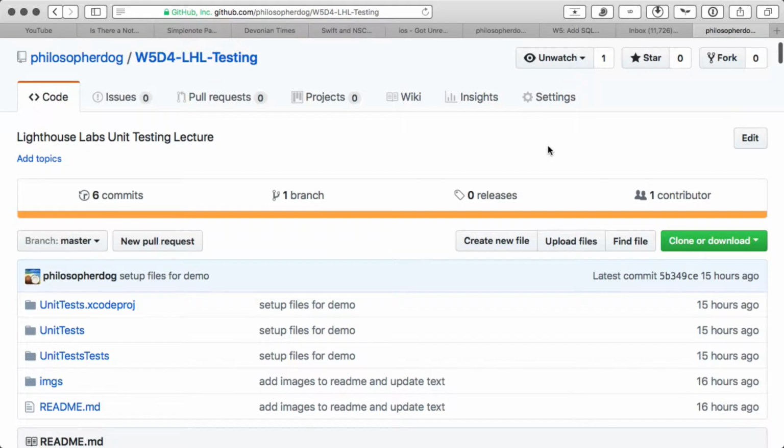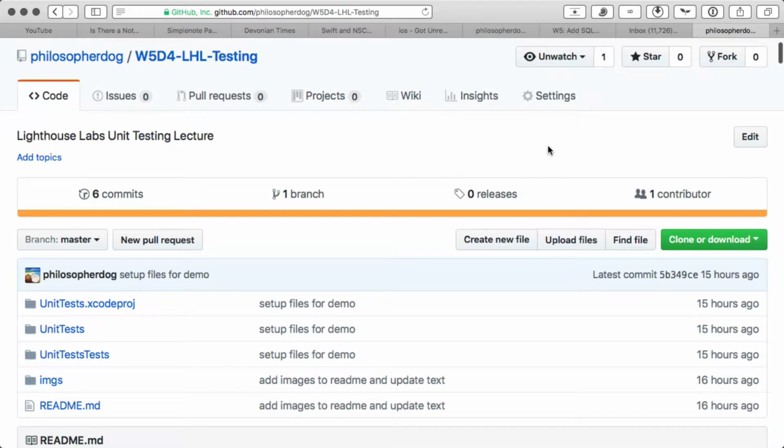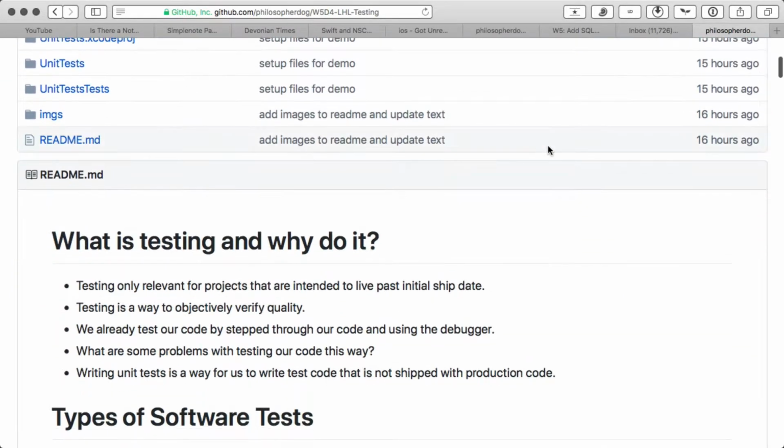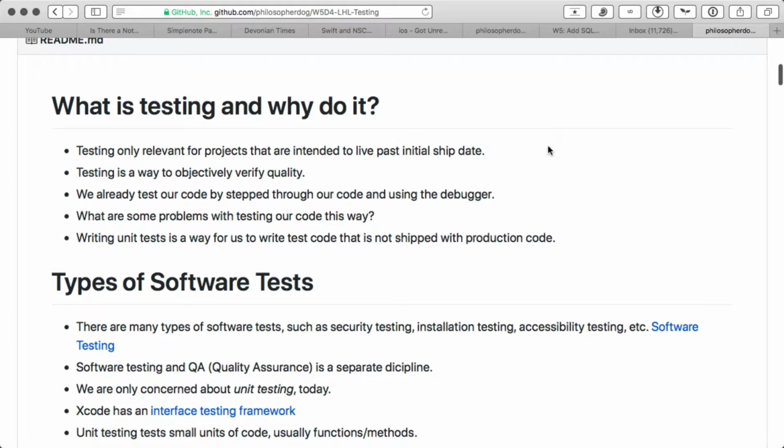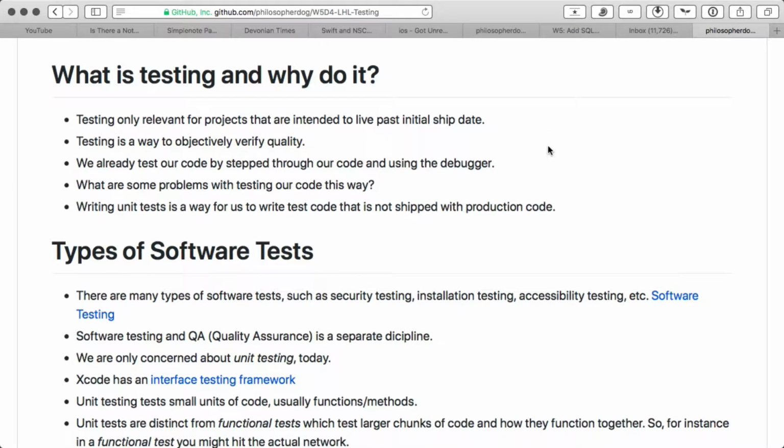All right. Let's talk today about testing. That's today's topic. I guess I'll go through some points and then we'll look at some code.